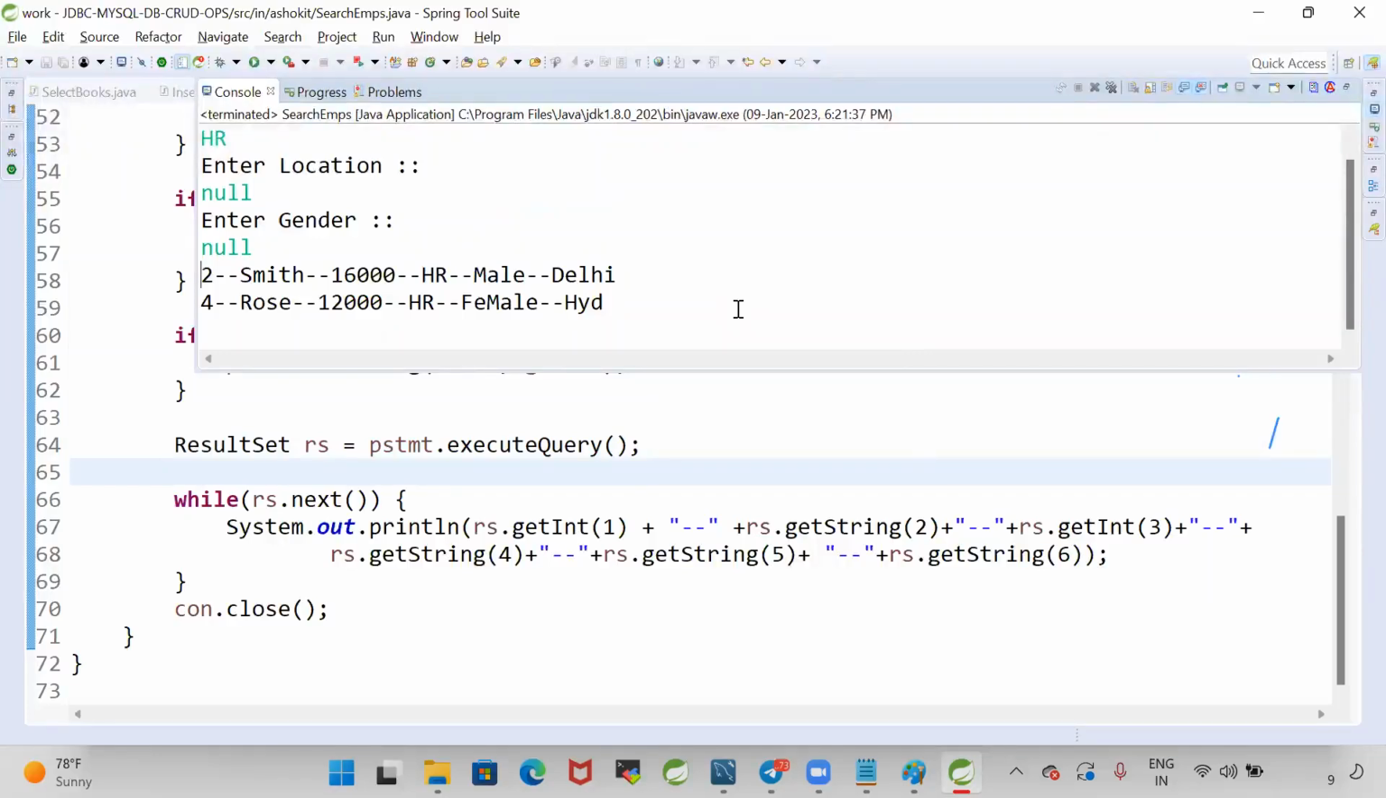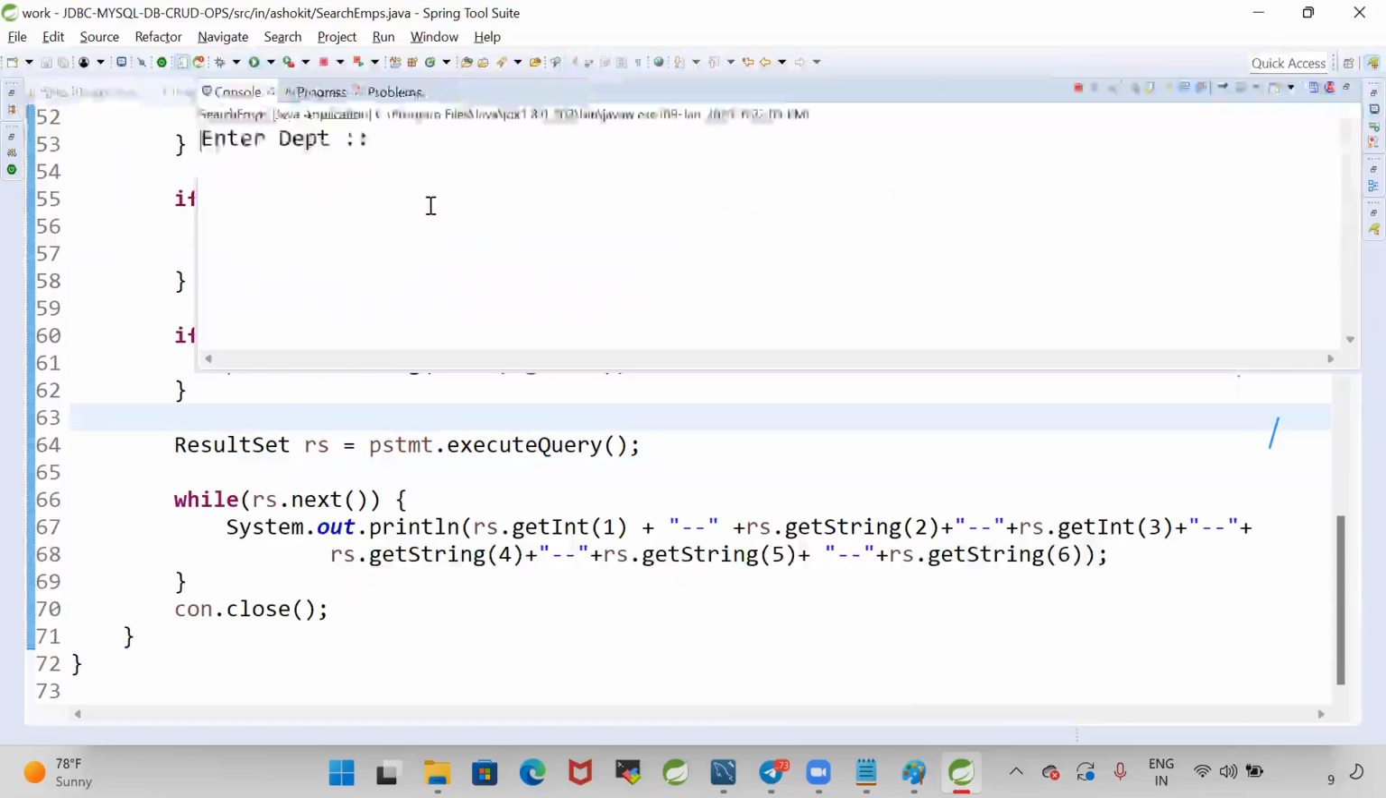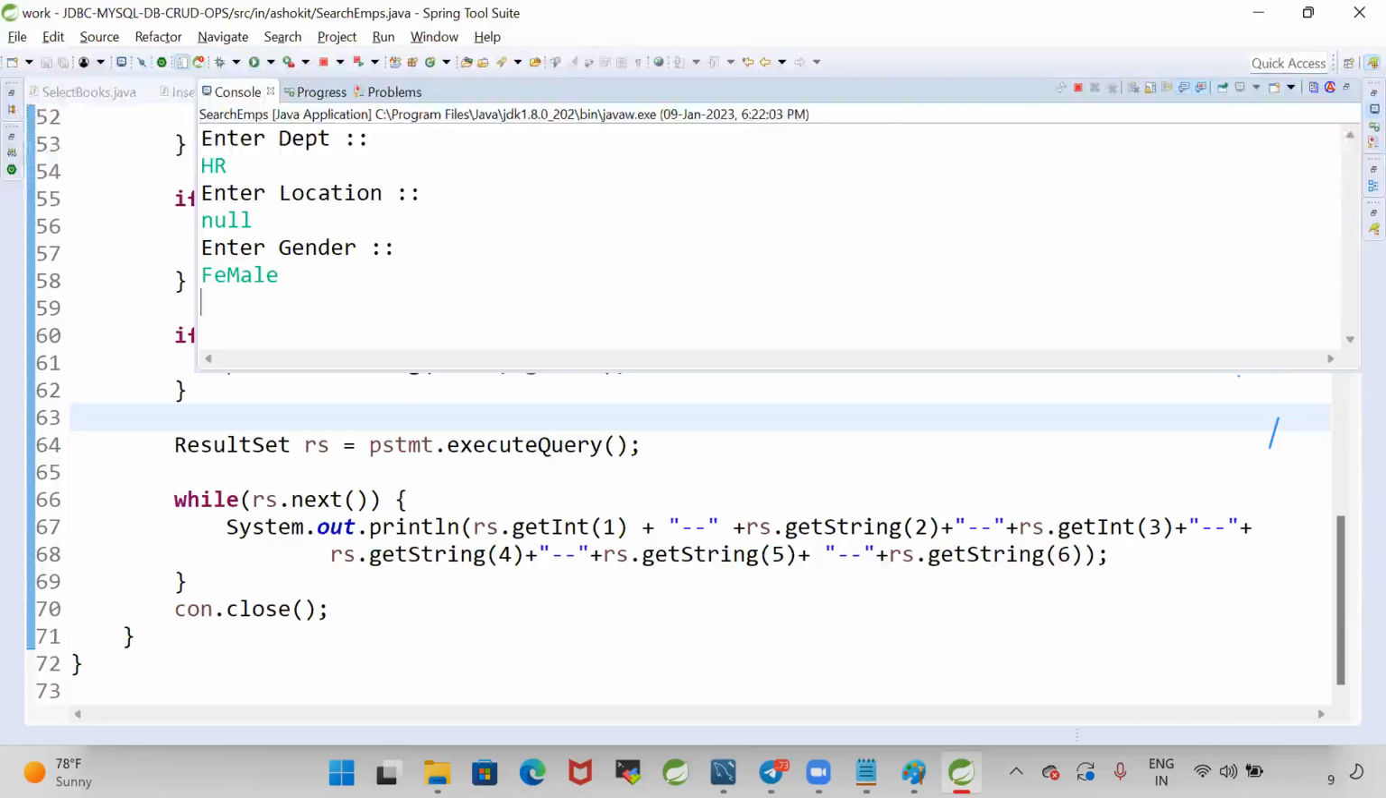Now I want to get HR female records. How many records are there? HR female, only one. That is Rose. Only that record should come. Run with department as HR, location null value, gender is female. Only Rose's record is coming.